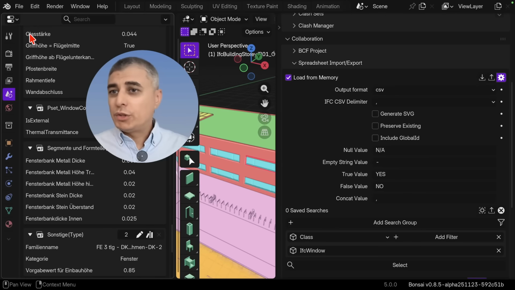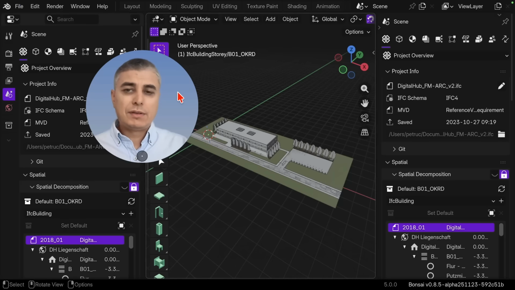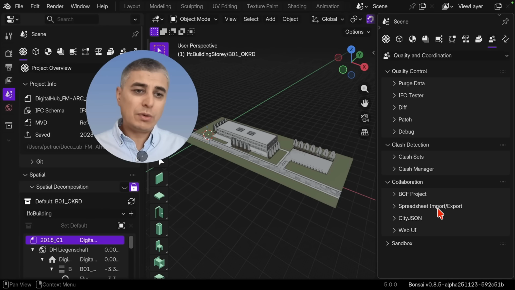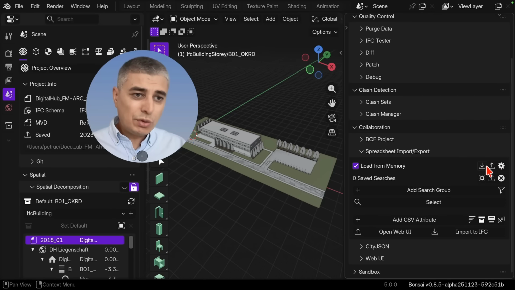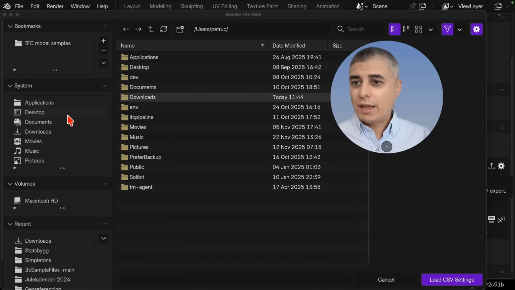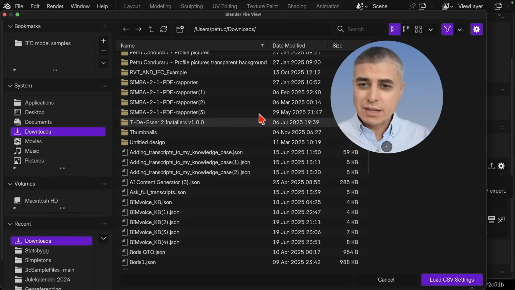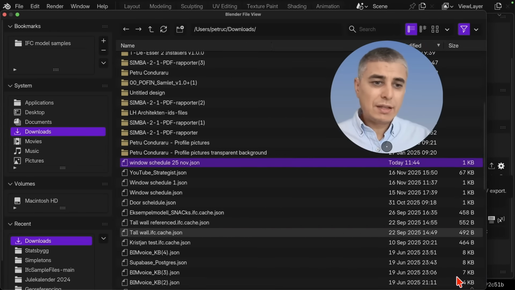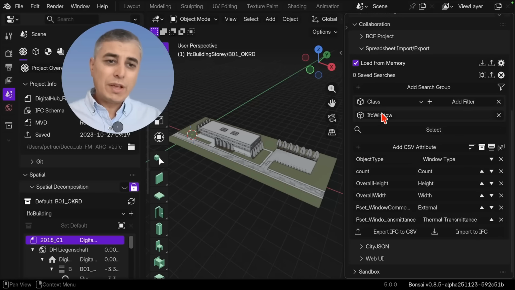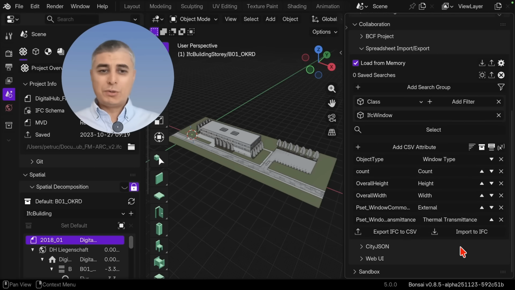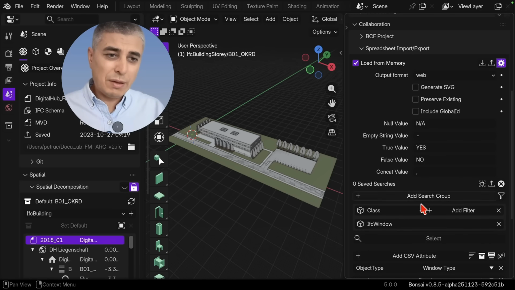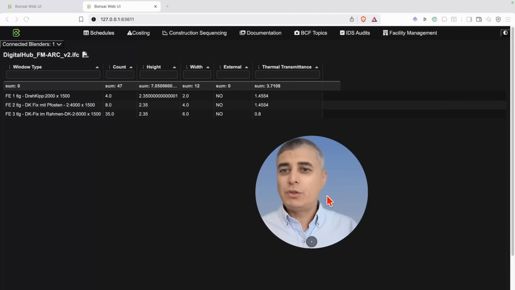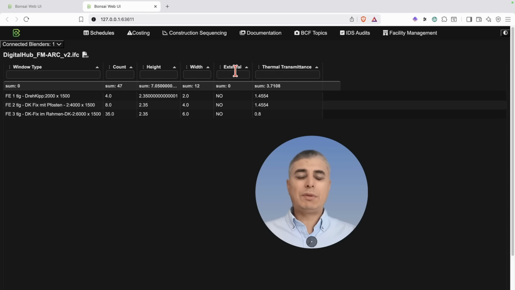Now, let me show you how this works. I'm going to reload this model. I just reloaded the model, and when we go here to our spreadsheet import export, we'll see that we don't have any settings anymore. Everything disappeared, right? So I'm going to go here and press on load CSV settings. I'm going to go to downloads, and let's take this date, this one, and let's load it. And there we go. We got all our settings, including where we wanted to export this to, right? So if you want to double check, let's change this one more time to the web, and let's do this. And you see a new tab is opening and it's showing the same information.